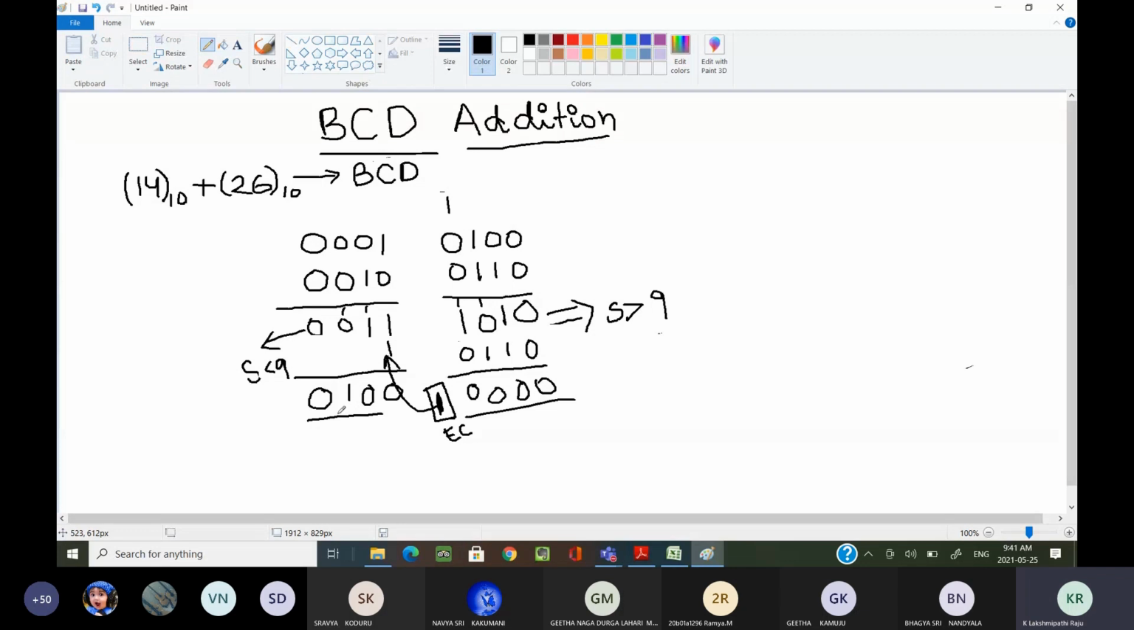Now what is the BCD for 0 1 0 0? It is 4. And the four zeros mean 0. So what is the value of 14 plus 26, the decimal sum? It is 40. Are we getting it right? Yes, sir, right. In this way we are performing BCD addition. Are you understanding? I hope you are getting my point.